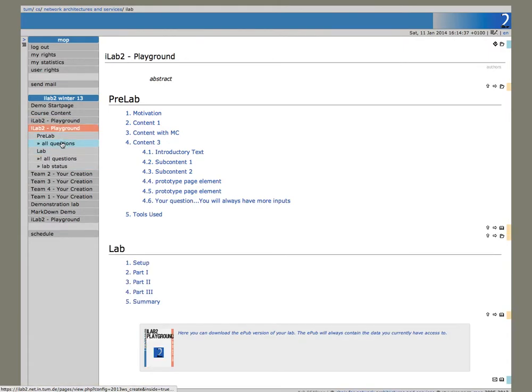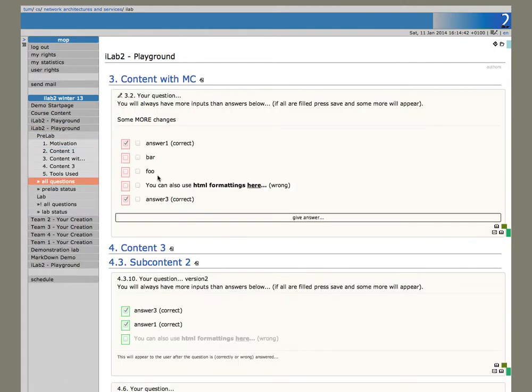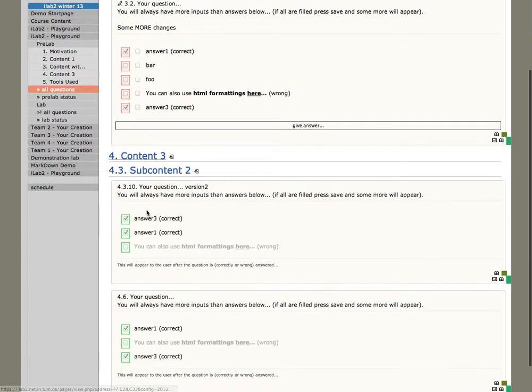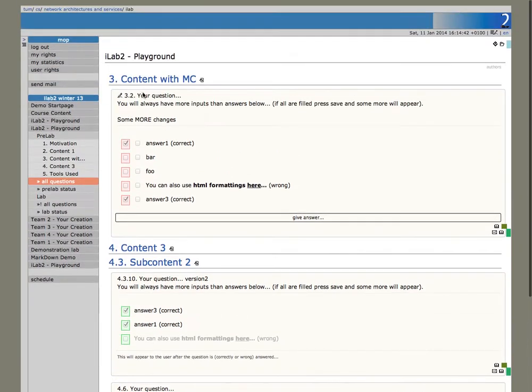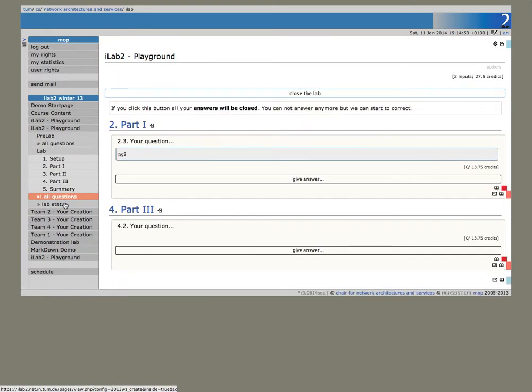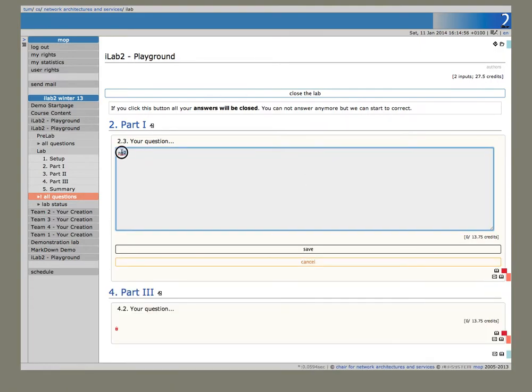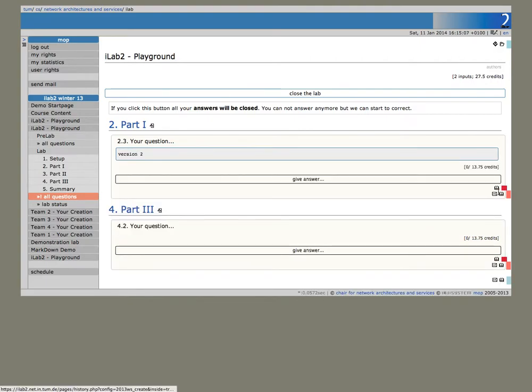So here I already did the pre-lab. So in the multiple choice questions, we naturally have versioning because we just show the previous answers here. And in the other questions, now I also added versioning. So let's just say version 1, save. And then you can say version 2, save. And now it's again the same game.